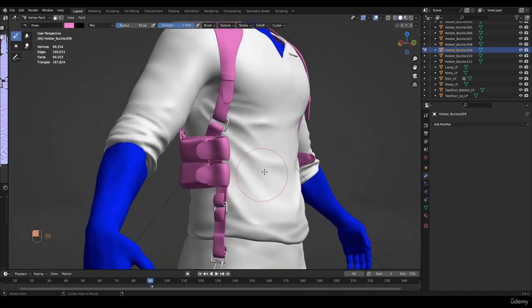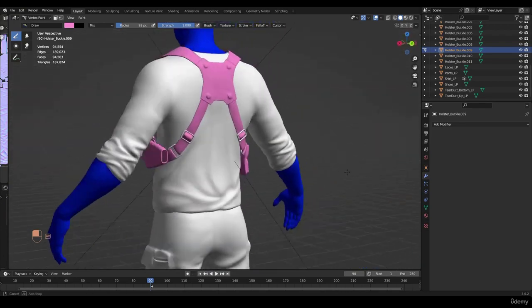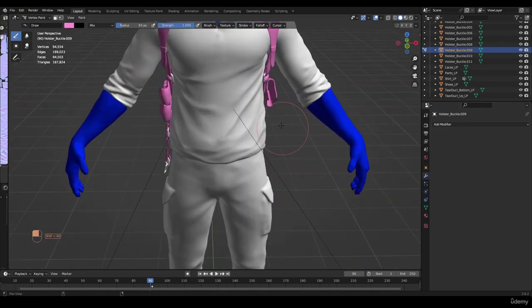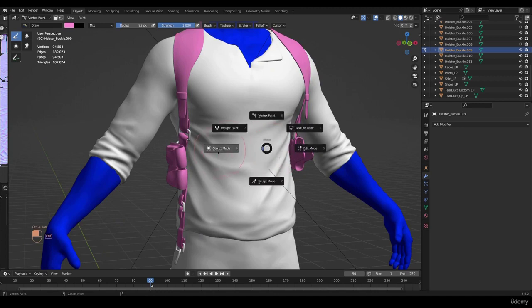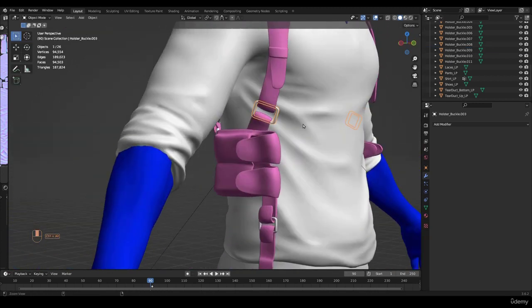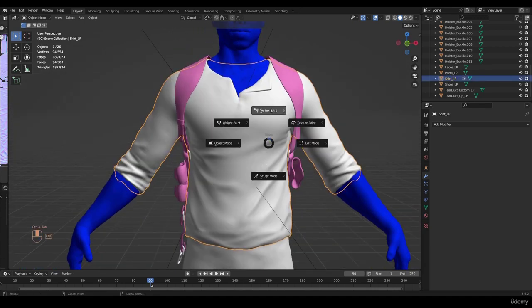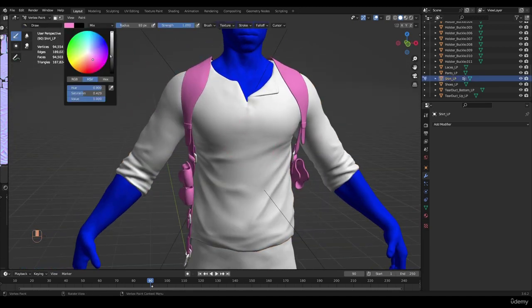So all of those in pink are going to be made out of leather, and I think that is it for the leather part. Okay, now I'm going to go select. I'm going to do the buckles last. I'm going to go to the shirt, and I'm going to go to Vertex Paint, and I'm going to change the color of this. So it's not going to be made out of leather.